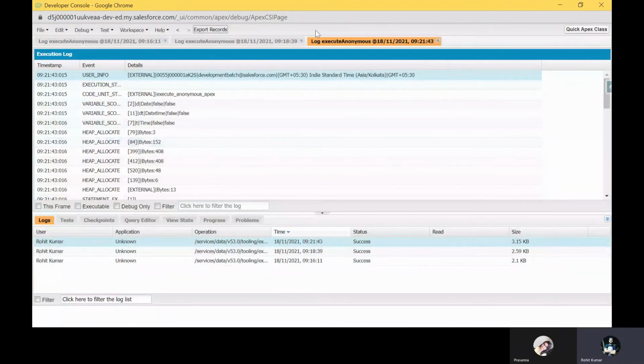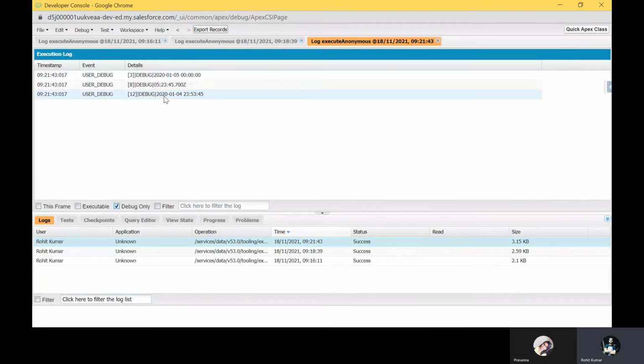And here you can see every log file has some time and date, like log execute anonymous 18 11 2021, and time 9:21. Each and every window has a time, and you can observe it, or you can close it here, this is a close button. Just hit debug only, and now you can see the DateTime, this one.